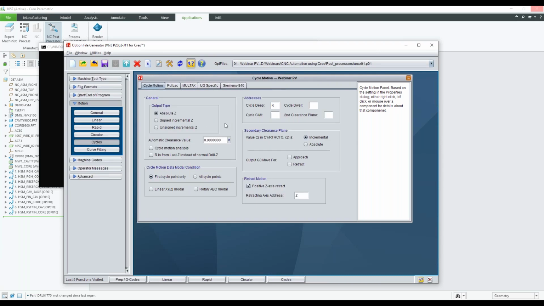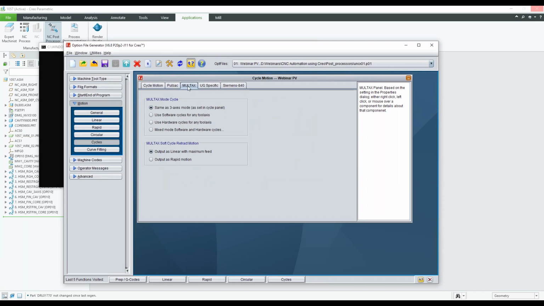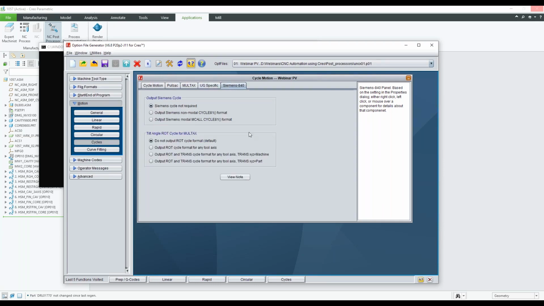If we're going to go to cycles, this is your cycle tab. So you're going to set it in here as well, how you want to output that. You can just work through this and pick what's applicable to your machine. The pullback option, if that's available, the multi-tax option. Then if there are any UG guys and Siemens, there are specific tabs for you to make some adjustments.